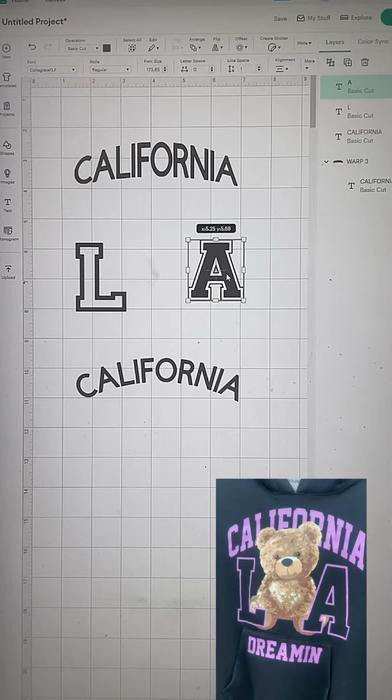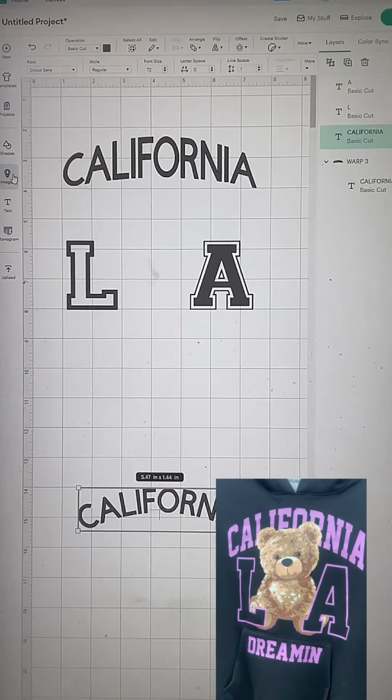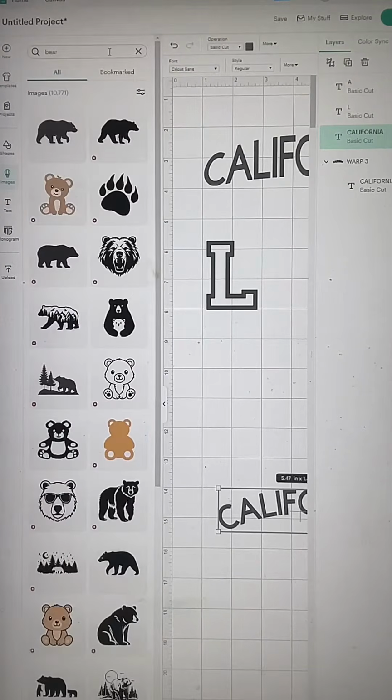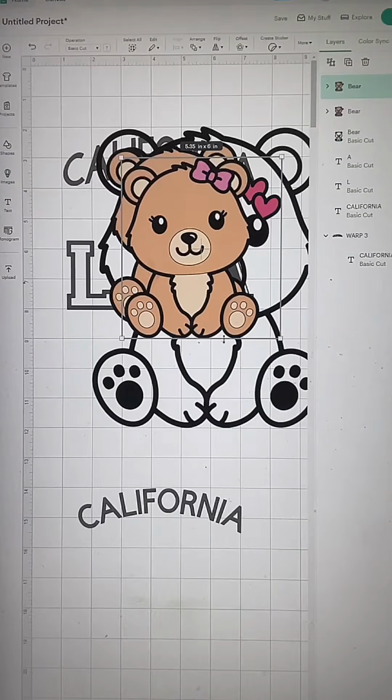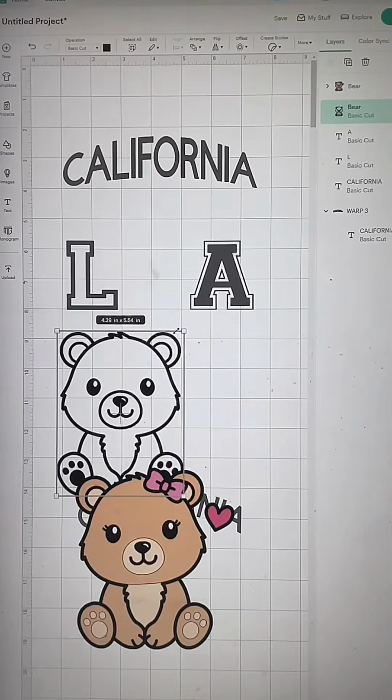But I did like this one too. Because you don't always have to keep it exactly the same. So don't worry about it being exactly the same, because as you can see, I'm not going to keep this exactly the same.